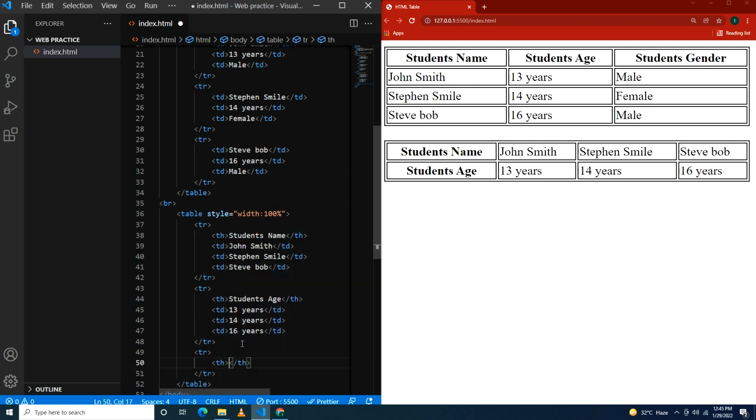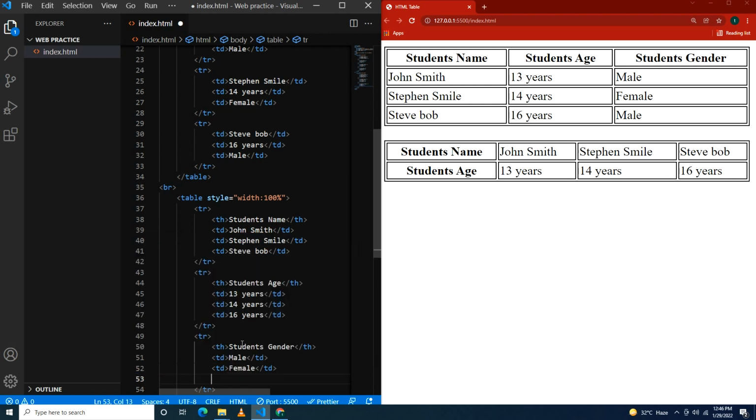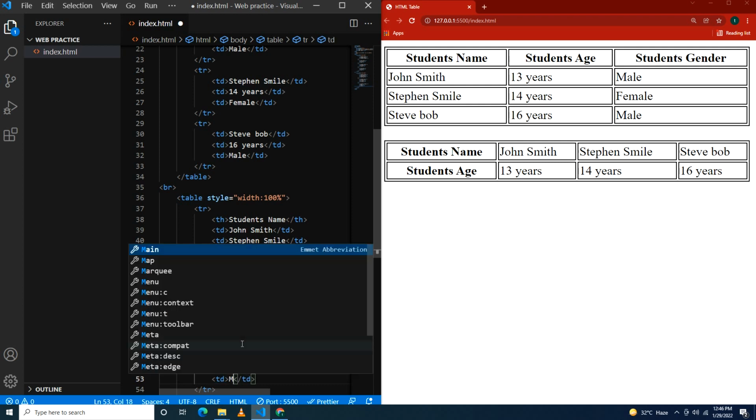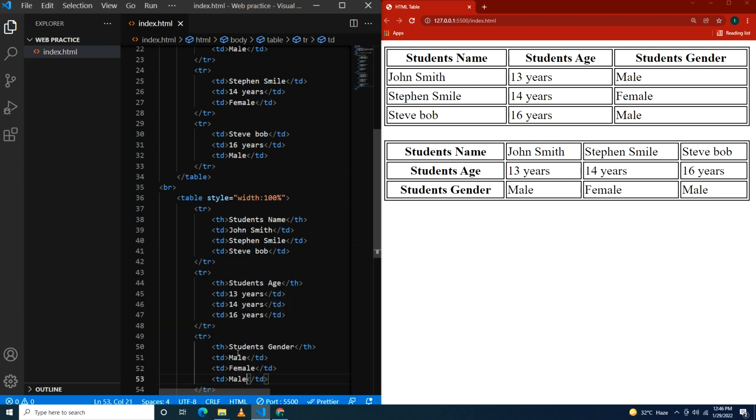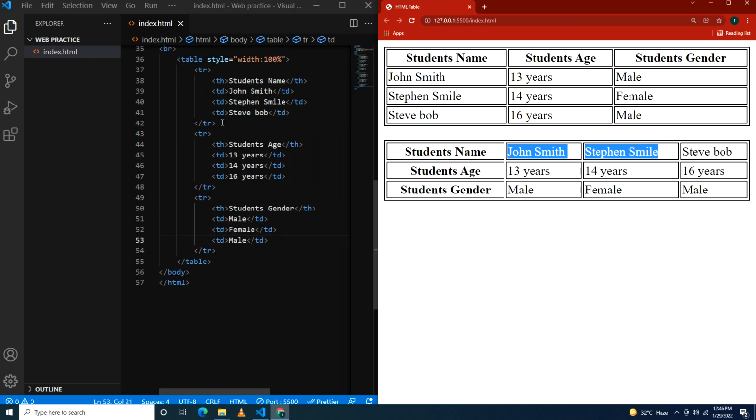So the last one is the th, that is the student gender, and the first gender we have here is, we have our td to be male, we have the second td to be female, we have our last td to be male. So once you save, you get that. Now instead of this format, you can as well make use of this format. So that is that about the horizontal and the vertical table.